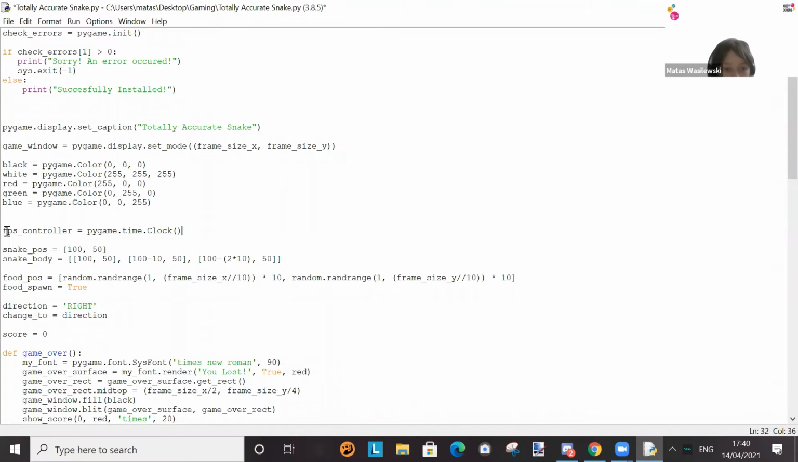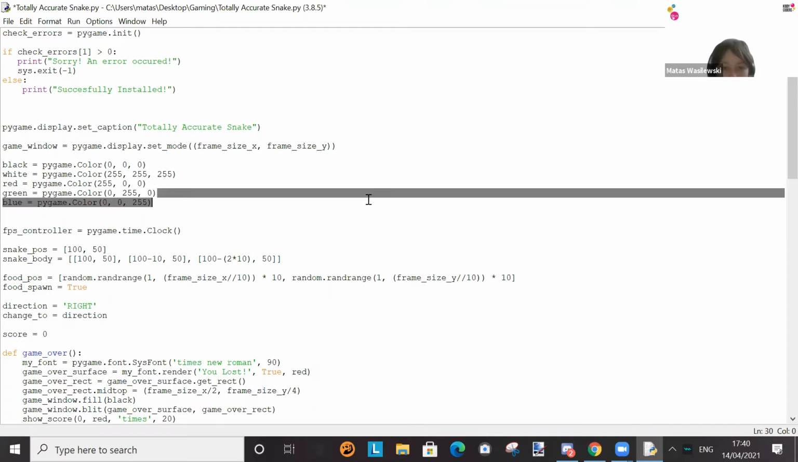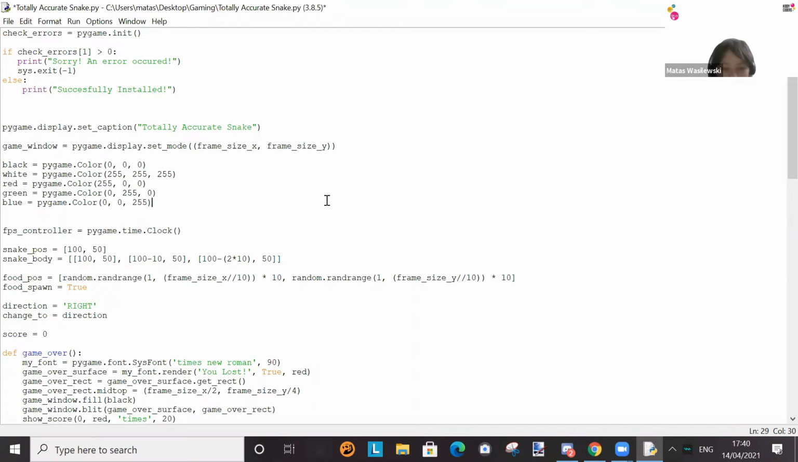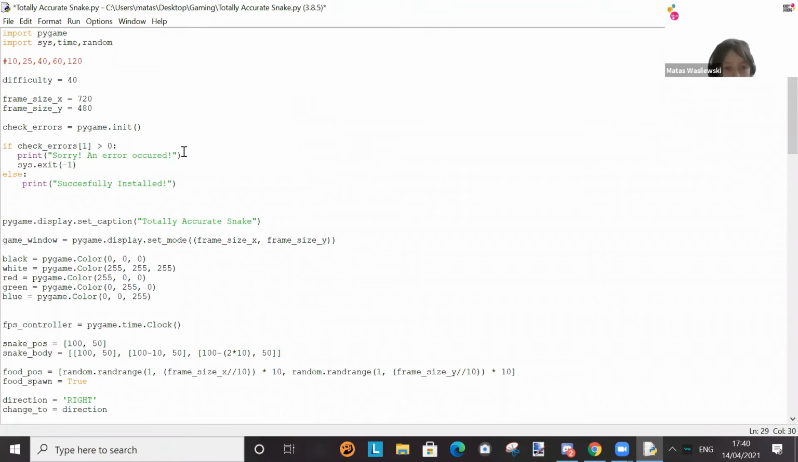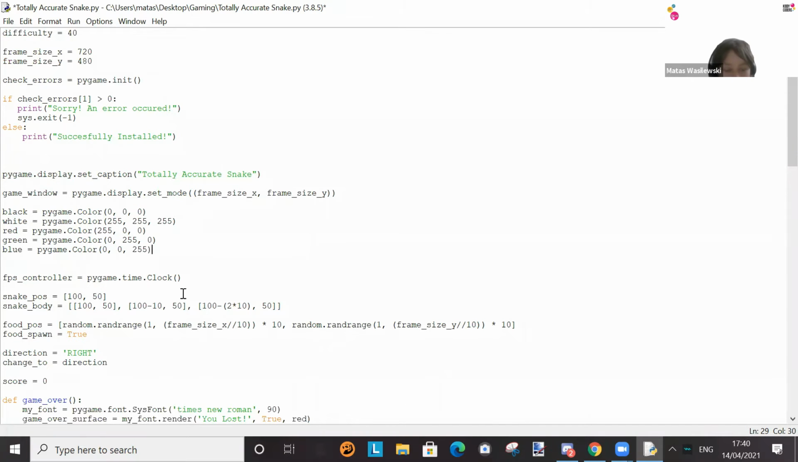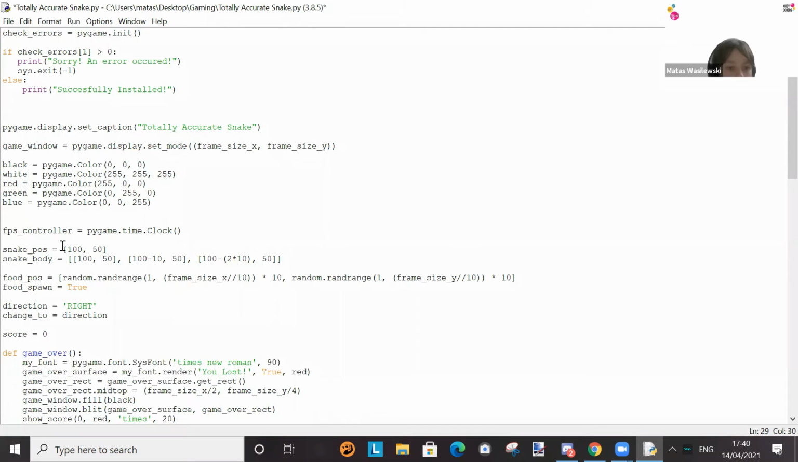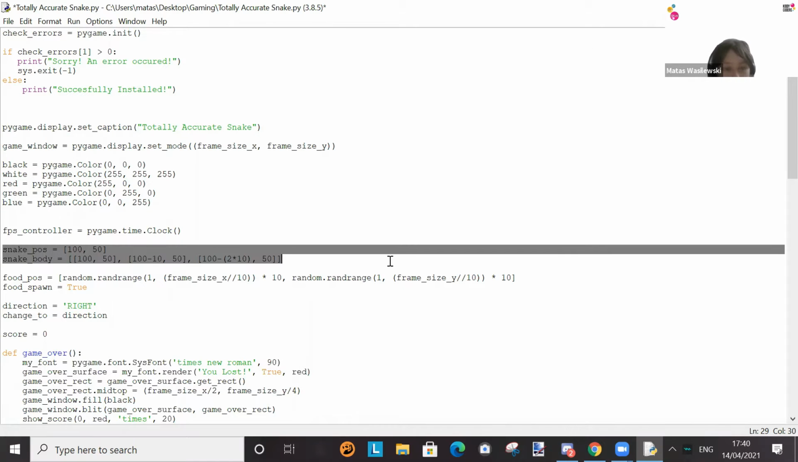Next, we have the controller, with the clock, and that's just FPS control. That's for, example, if the game starts lagging for some reason. If my snake was here, and since it's so laggy, it would teleport up here or there, and it doesn't make it very playable. So it would go here and say, sorry, an error occurred if it's too laggy, and then it would just close. Here we have the snake's position and its body.